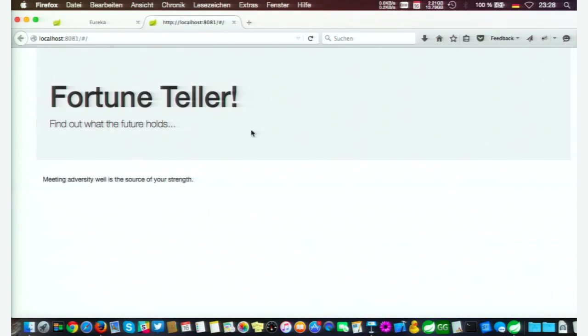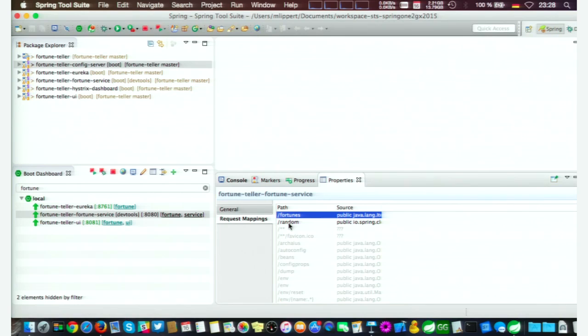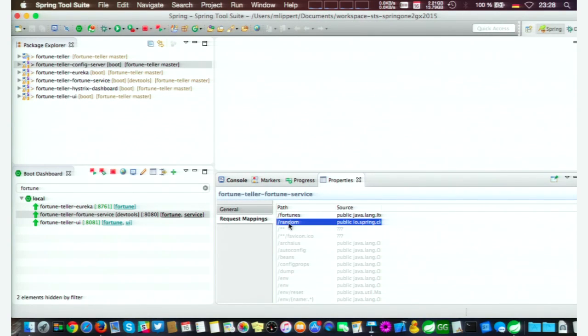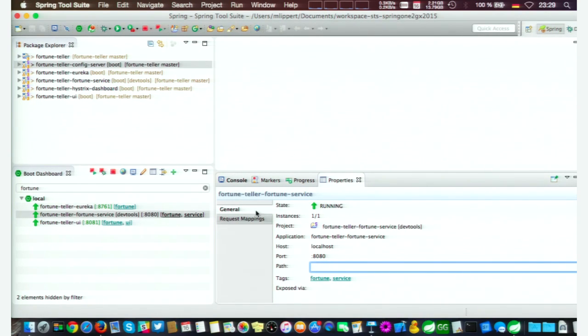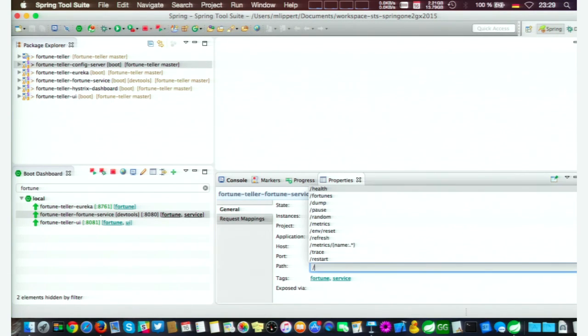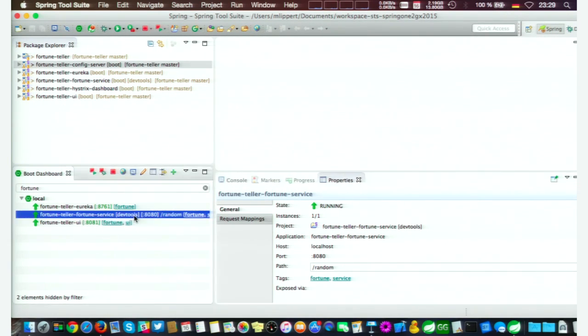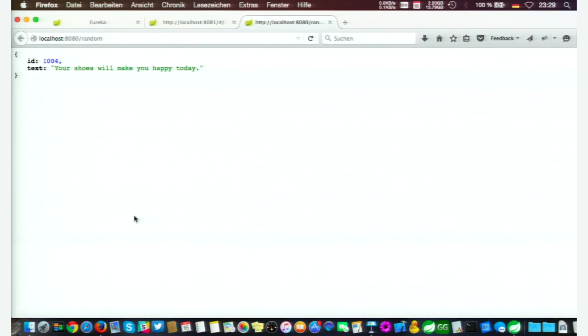To make it easy, you can just click on the request mappings here to jump to these. So fortunes or random. Random produces a random one out of the collection. I usually like to use the random one. That's my favorite. So I can go back to the general overview in the properties and put in a default one, and I even get content assist. So that's my default path. Whenever I go to the boot dashboard and double click, it jumps exactly to that URL.